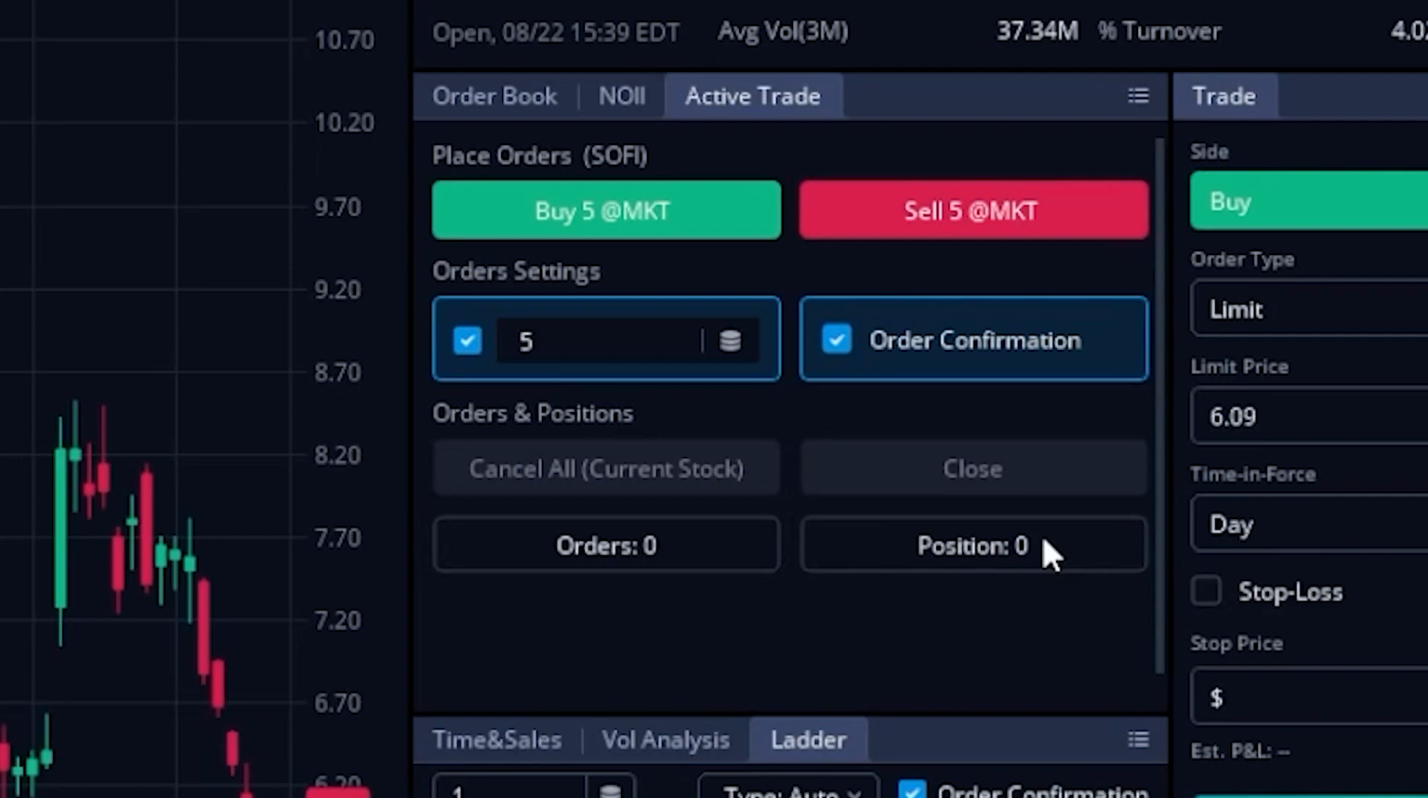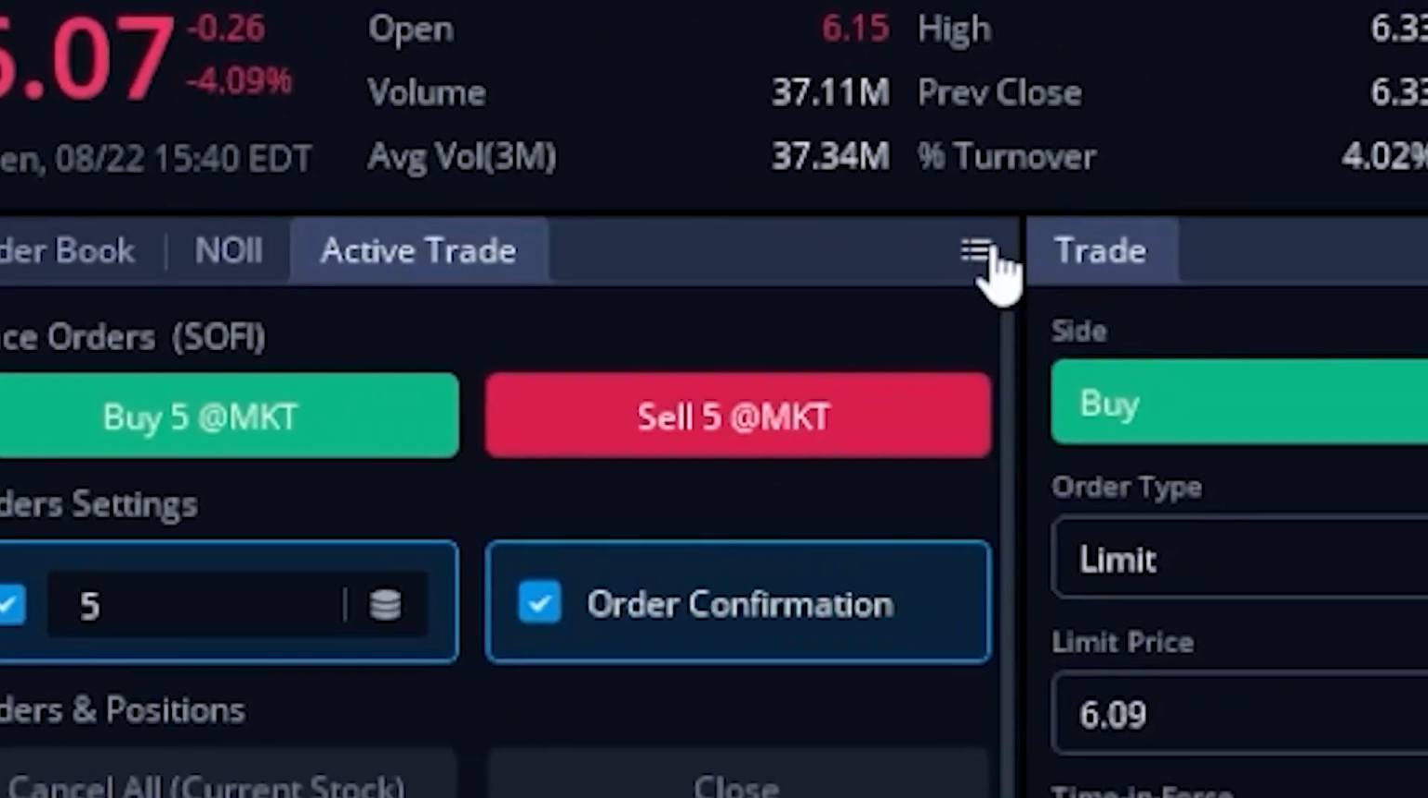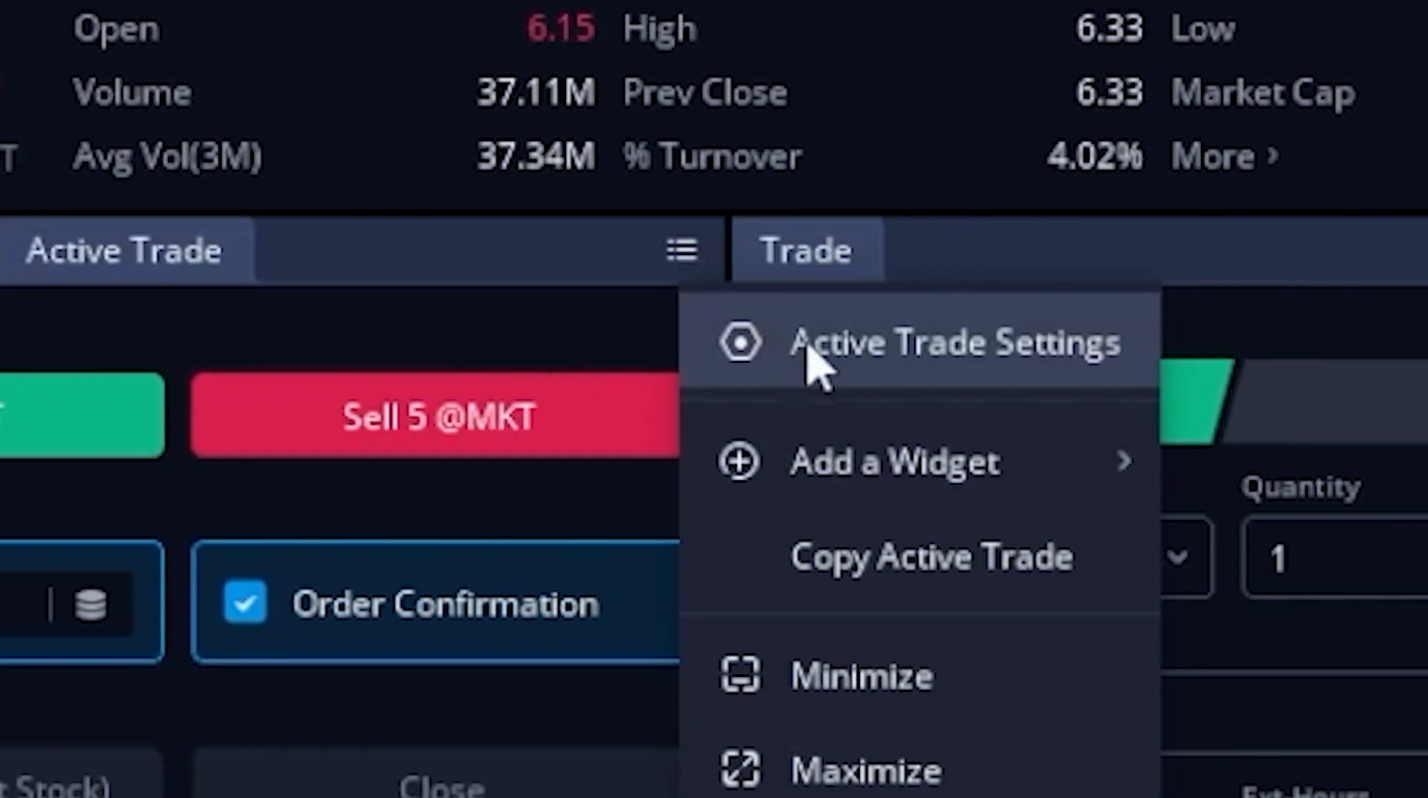But as you can see, these buttons we currently have are pretty straightforward, but we do have the ability to add additional buttons which create even more advanced trades. And to do that, we're going to come up here to the three little lines in the upper right hand corner. We'll then simply come over to the right and select the Active Trader settings menu.